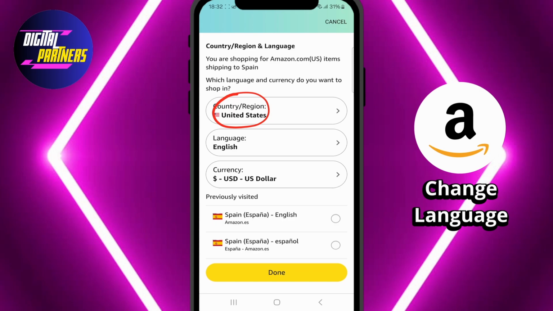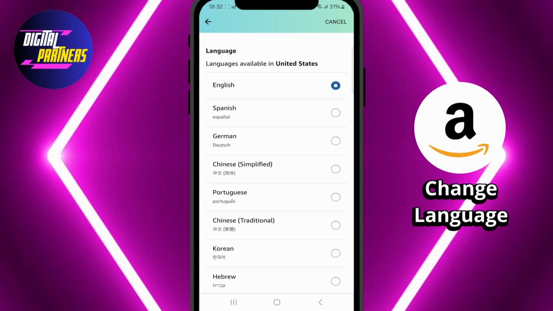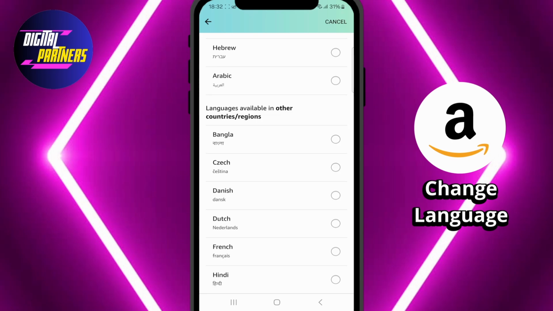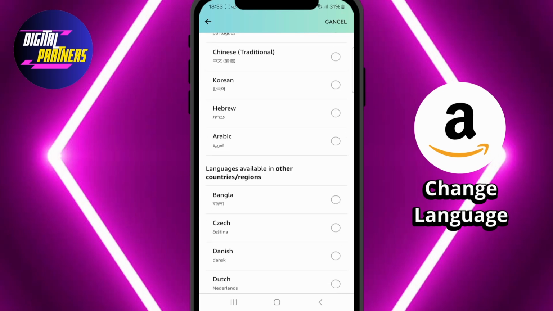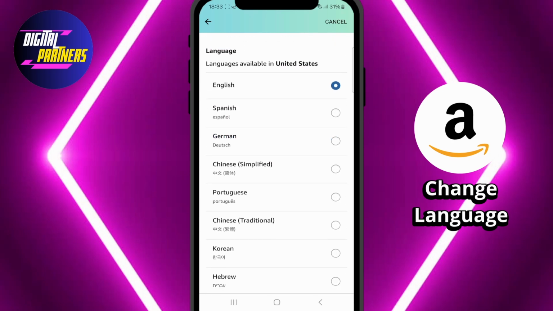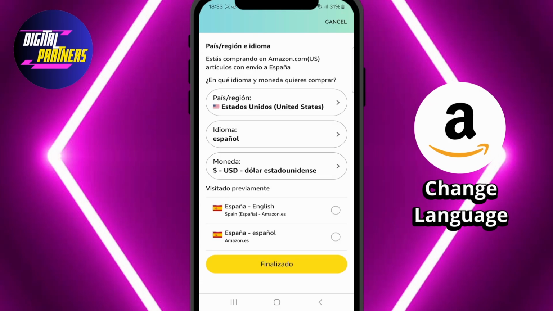Under the region section, you can change it if needed, but we will focus on the language. Tap this field to open a list of available languages. Browse through the list and choose the one you want. For example, let's select Spanish.